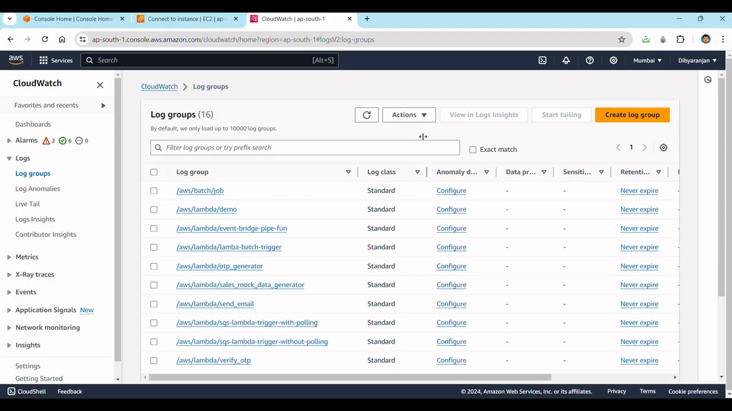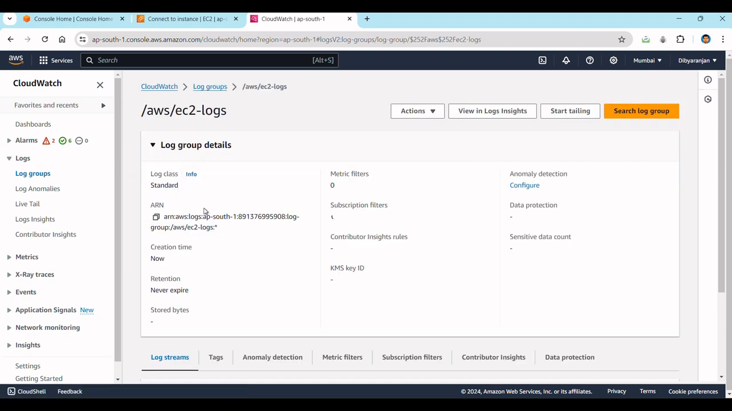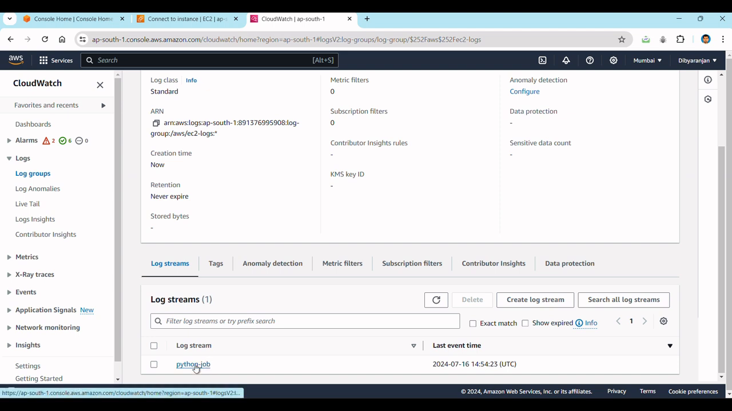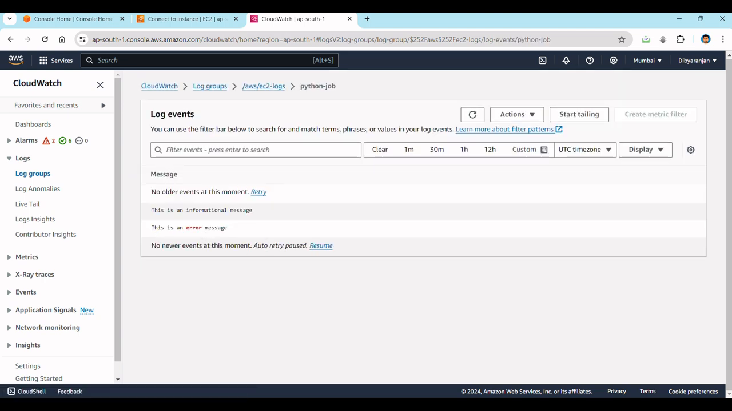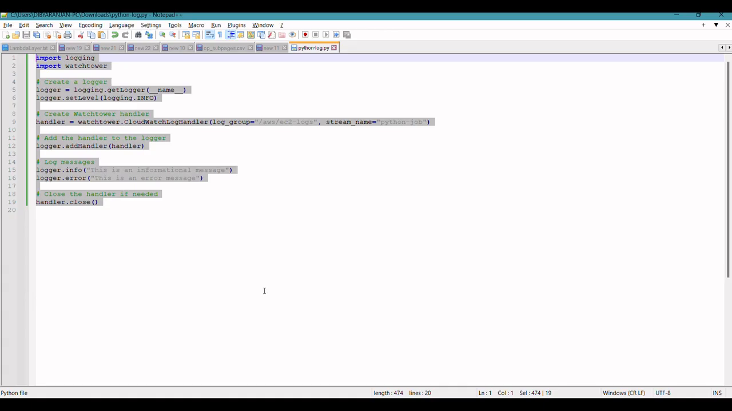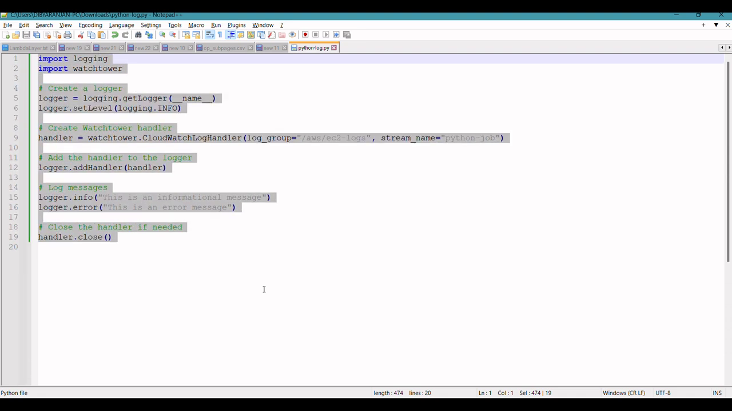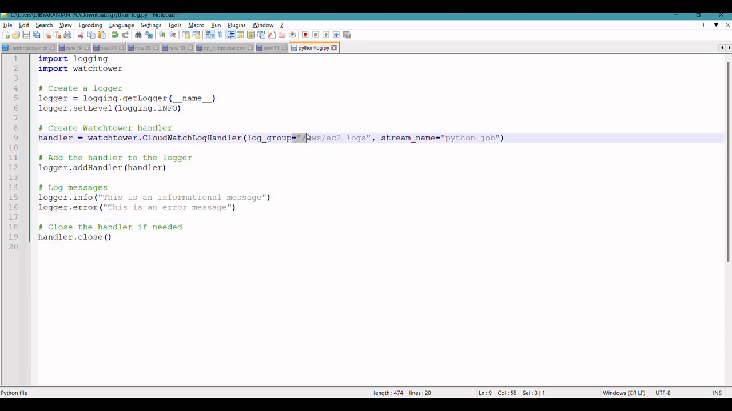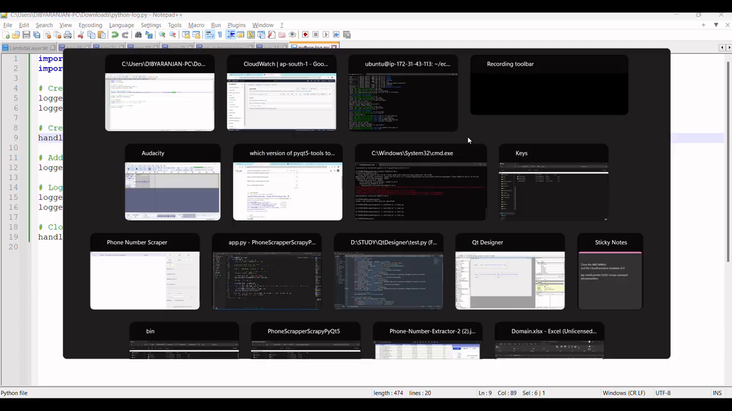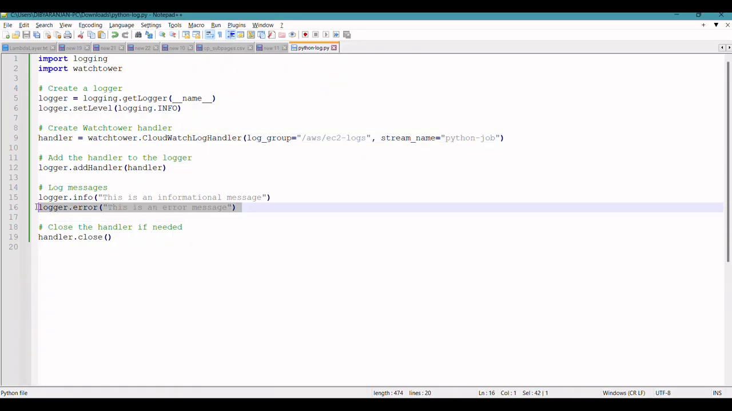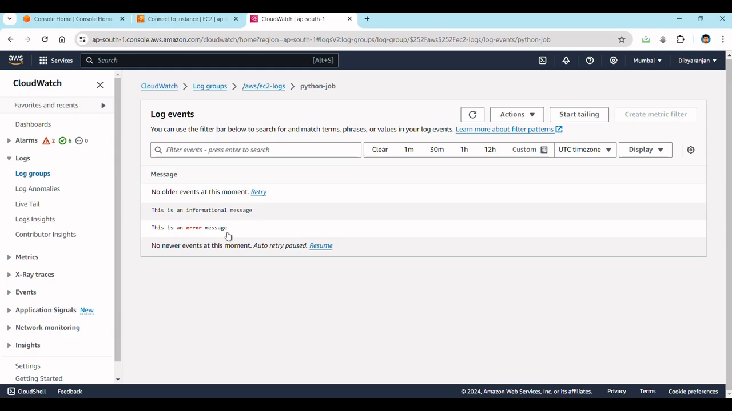I'll come here. See, the log group is created. Let's go to Python job. This is my log stream. If you see, this is what I have mentioned. Okay, AWS is my log group, and this is my log stream, and these are the info and error messages.